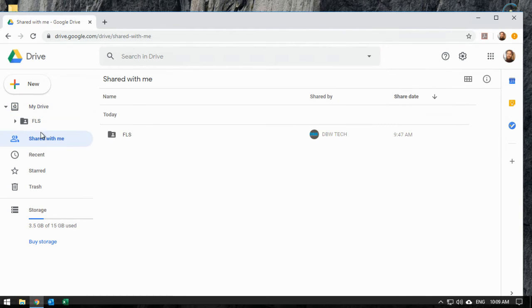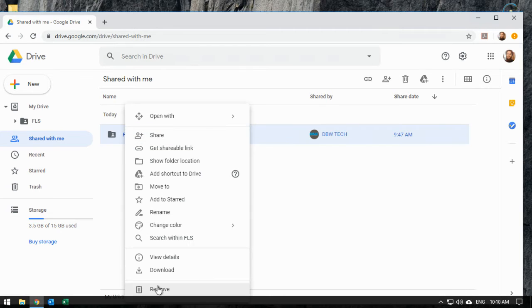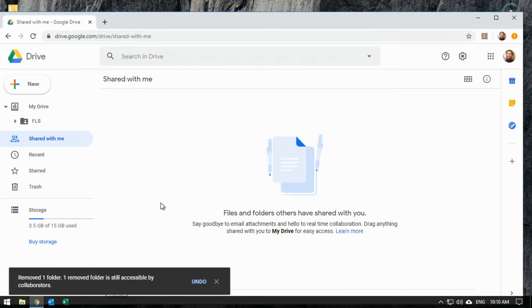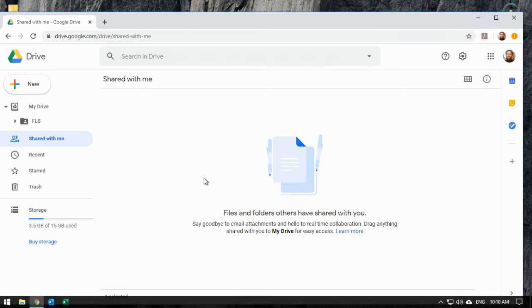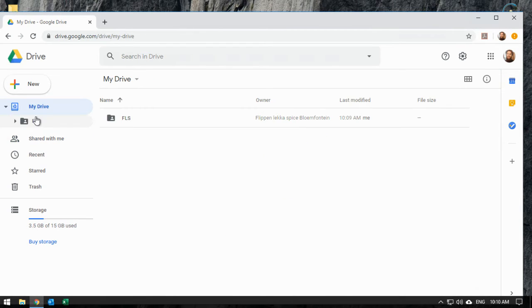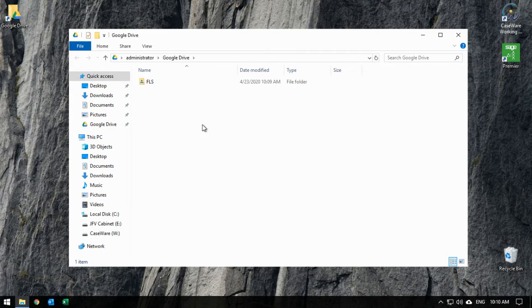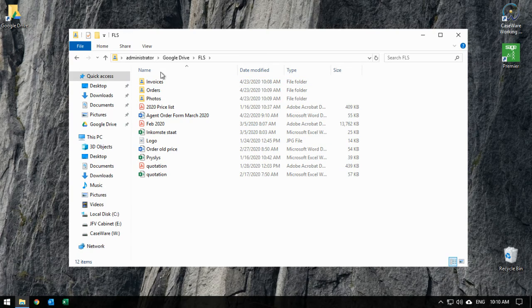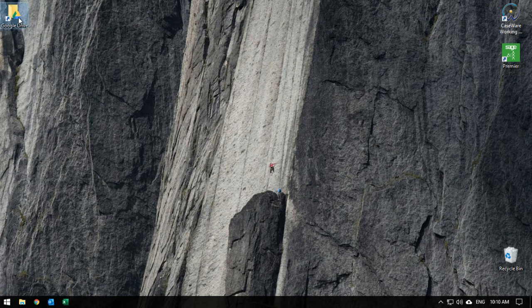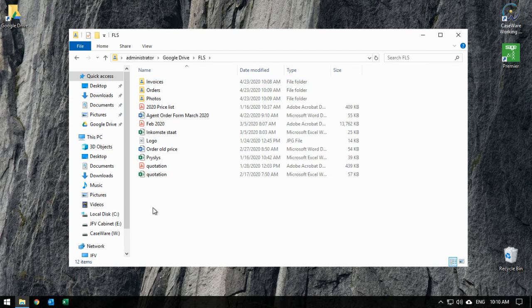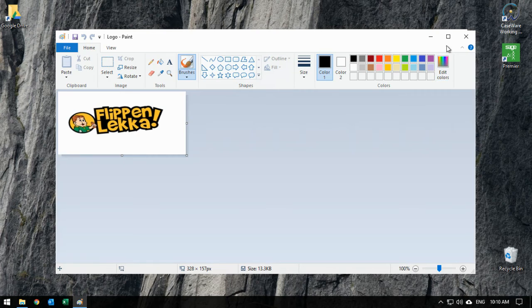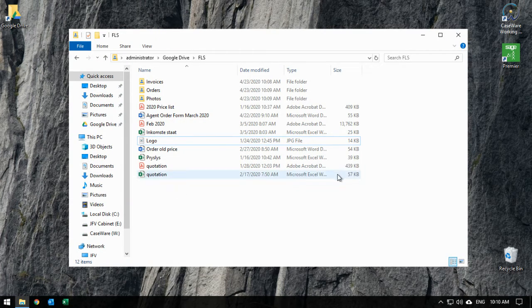And now you see it's on both. It's on my drive and shared with me. Now you can remove the shared with me, but it's still going to be accessible by collaborators, because you had ownership, but now you transferred it back. So now I still have access to this folder, and I can open stuff offline, edit it, and it will also change.